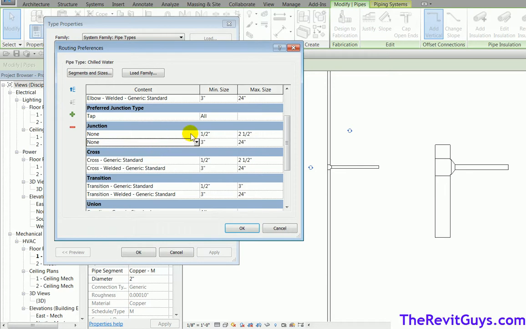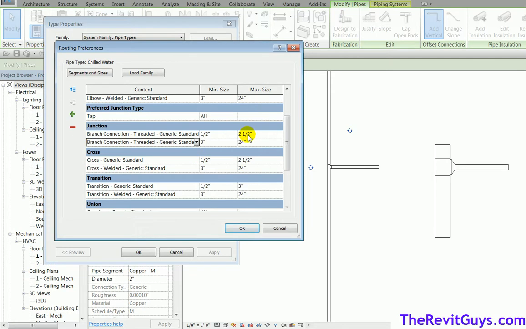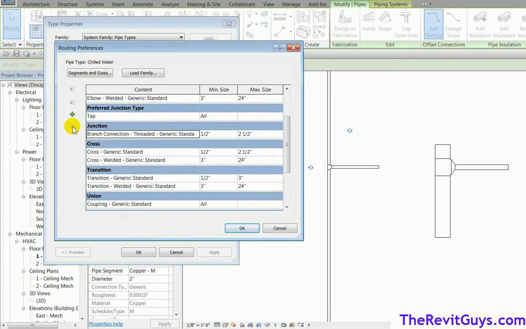Now by doing that, we go back, see it says tap, we drop it down, and you'll see it says branch connection threaded. So it's giving us the ability to put that in. Now I'm just going to change this for both of these. You could remove one if you wanted to do that. Just go ahead and hit it like so, and it removes it out. Now I'll change this to maybe all sizes.